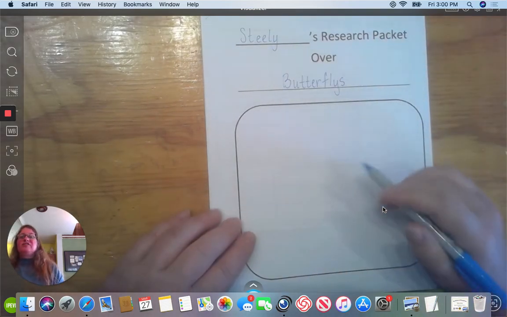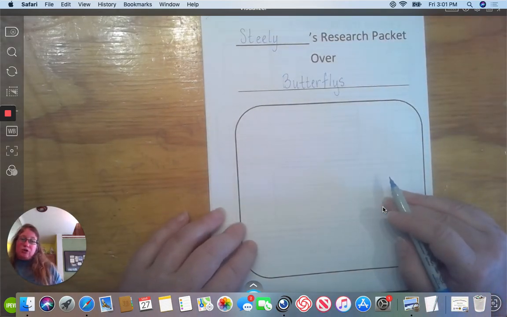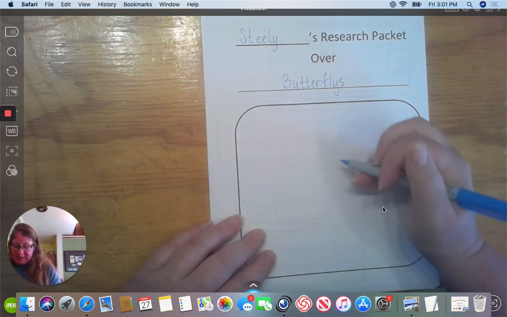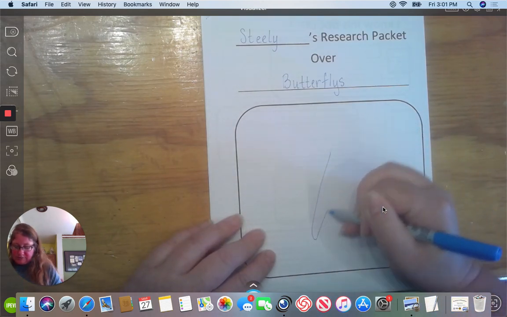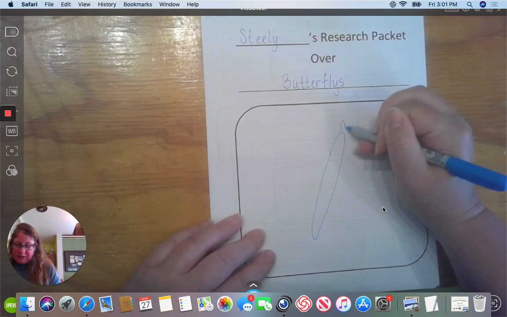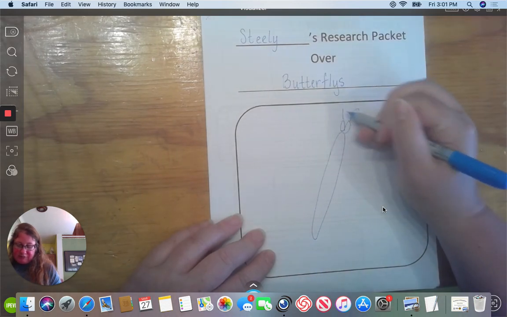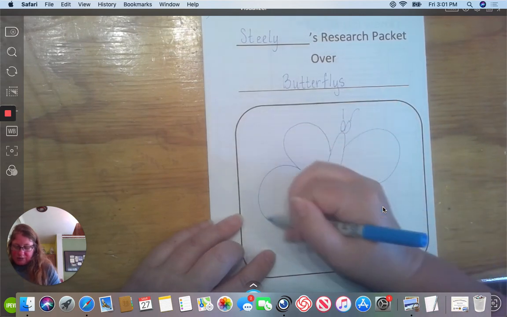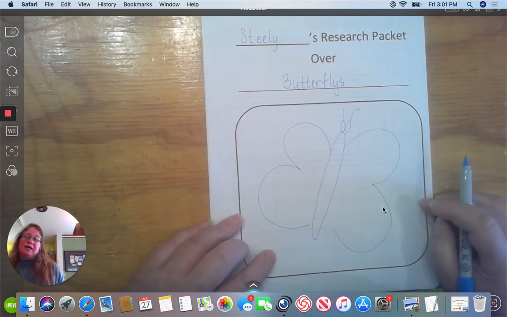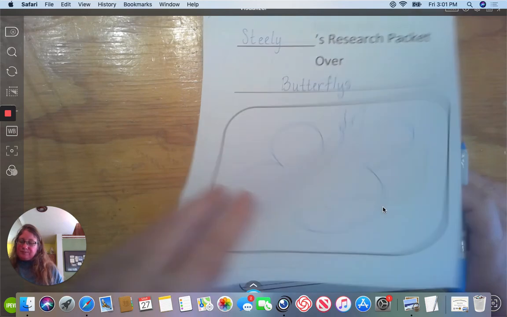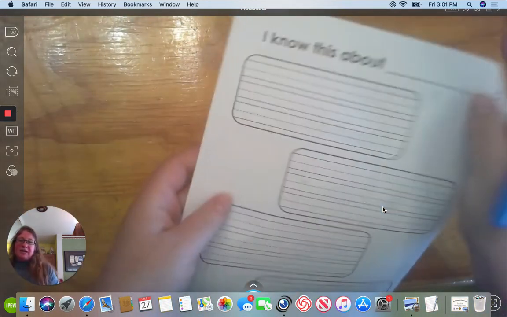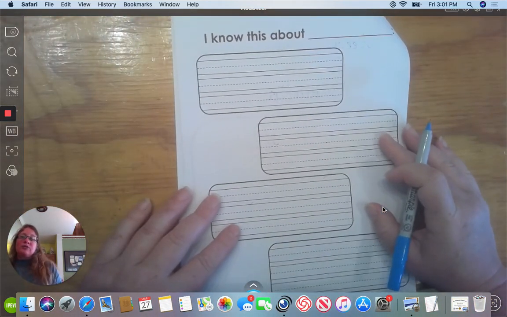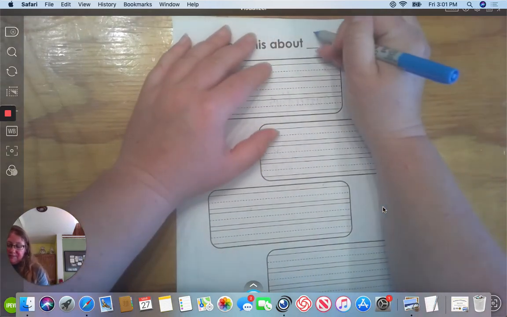So, on the very front cover, we are going to have to draw an illustration of whatever it is that you choose to write about this week. So, I'm going to simply make my butterfly really quick. And I would go back and color my picture and label my parts.